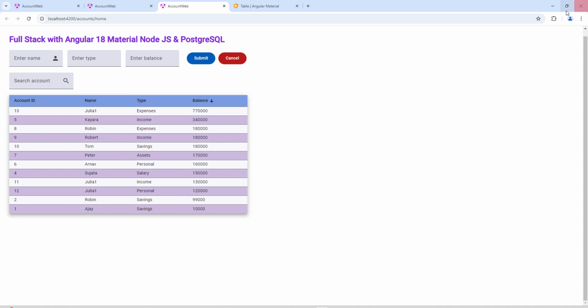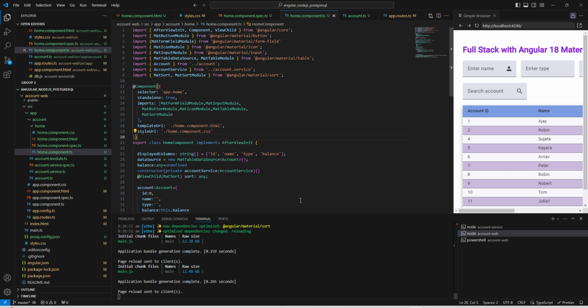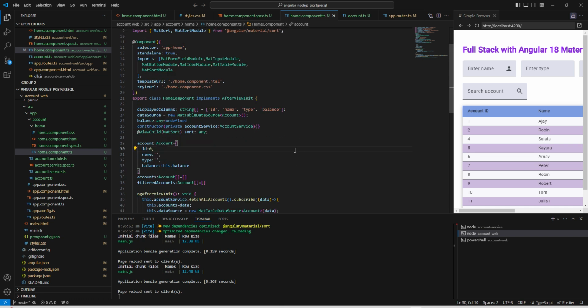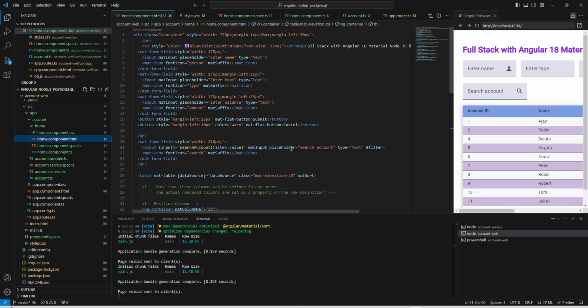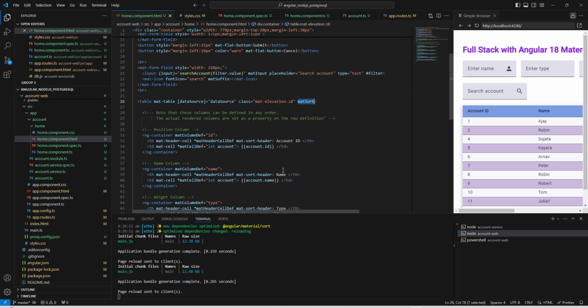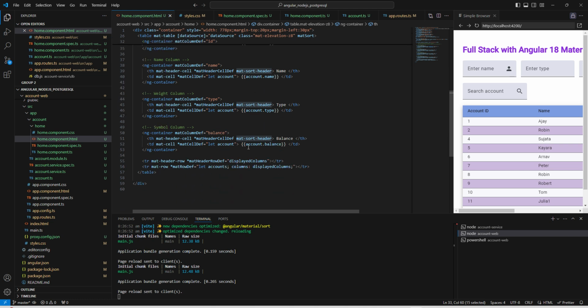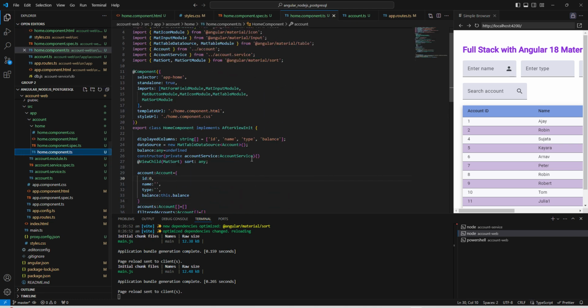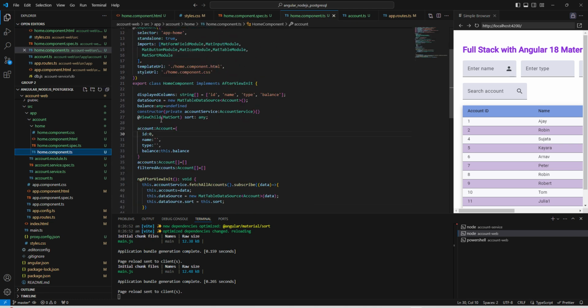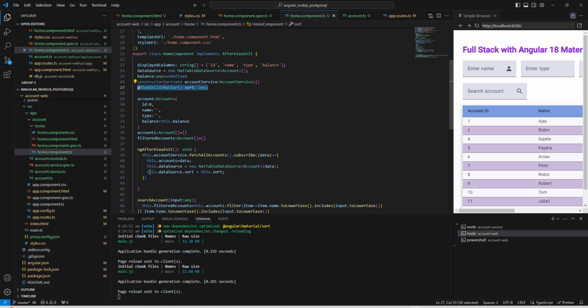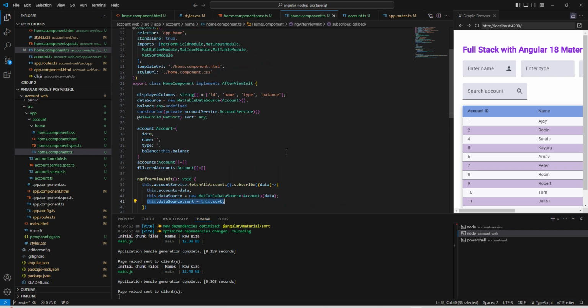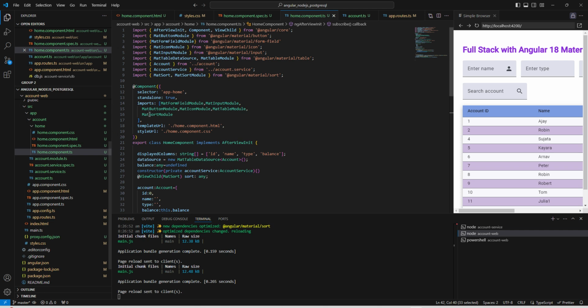Before moving on, let me show you what all we have done. Here we have added this matSort at table level. Next, we have added this matSortHeader for all the columns, and we have added this viewChild MatSort variable, and we apply this matSort to our data source, and we have imported the MatSort module. That's it.